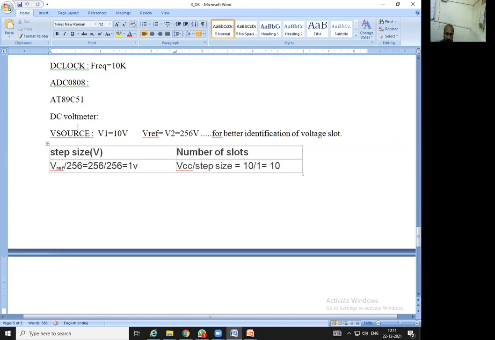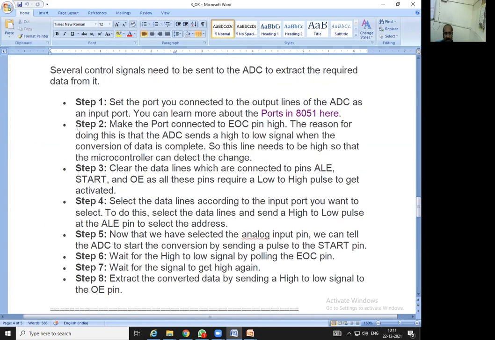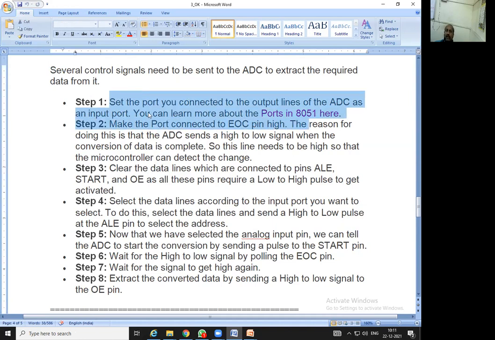Got it? So this is the conversion, and these are the steps of what is to be done. This is the algorithm. Step 1 is what? Which port you are going to use as an input, that you have to decide.